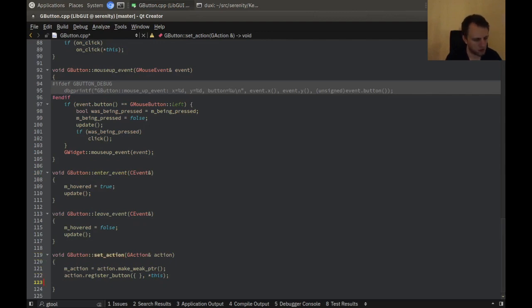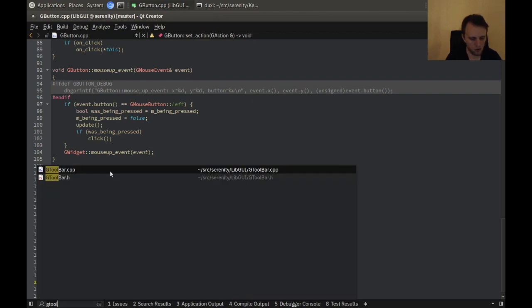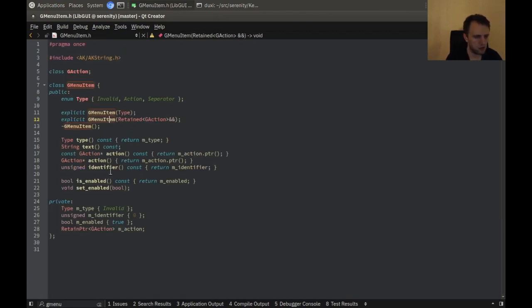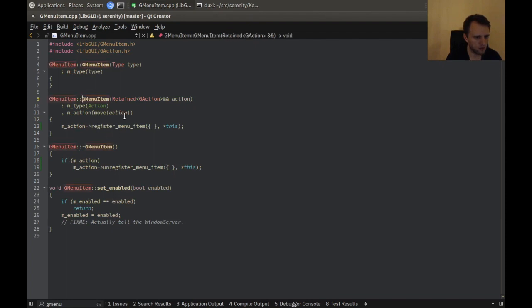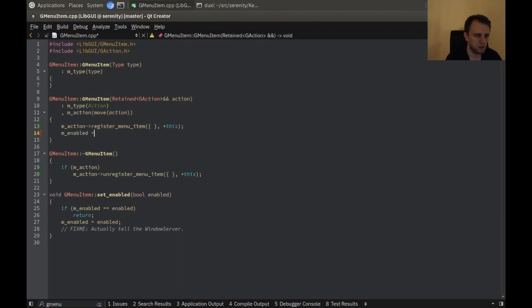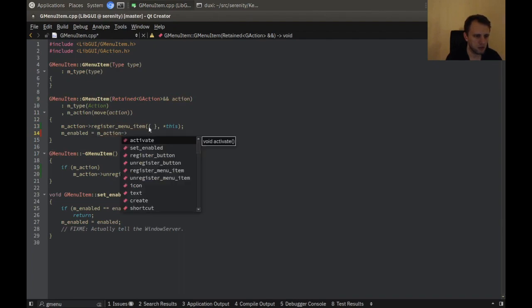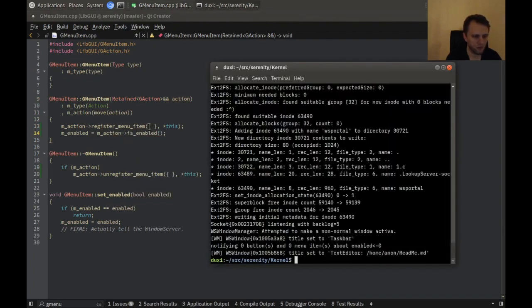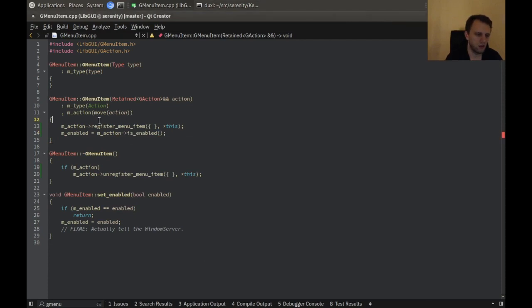We'll actually do it right here. Set enabled, action is enabled. G menu item. We'll do the same here. That M enabled is M action is enabled. Okay.